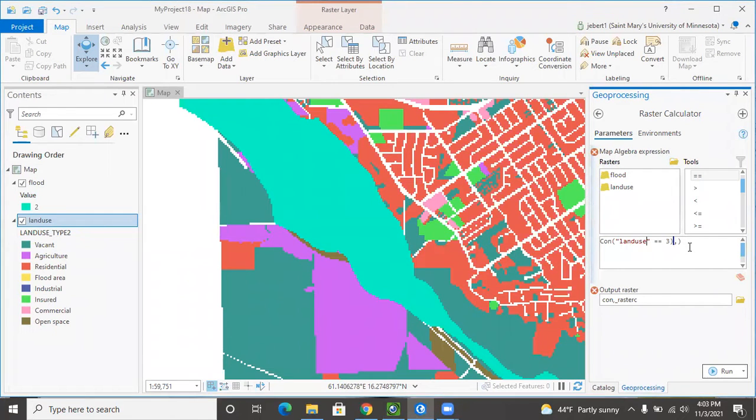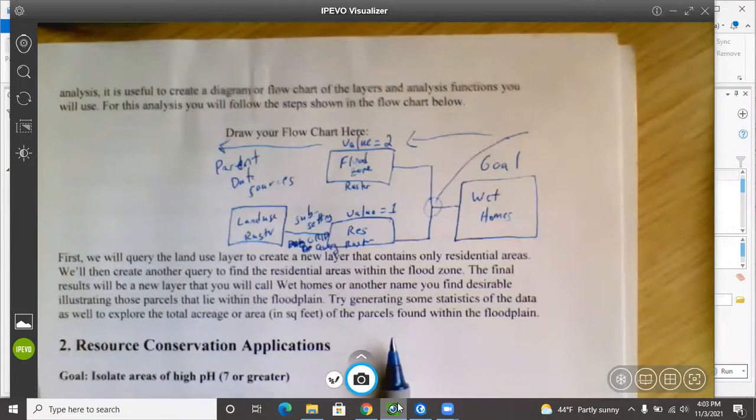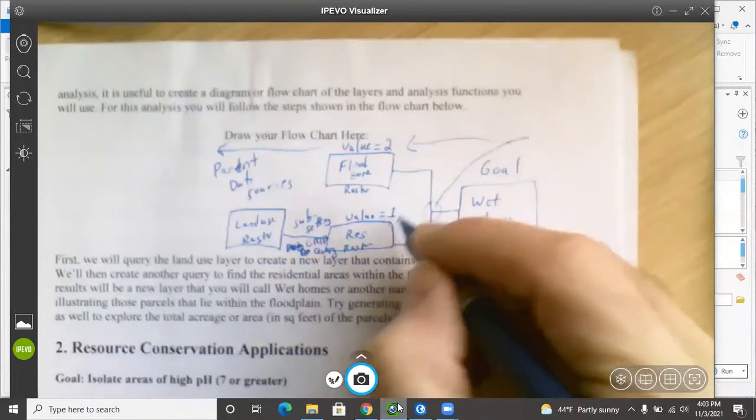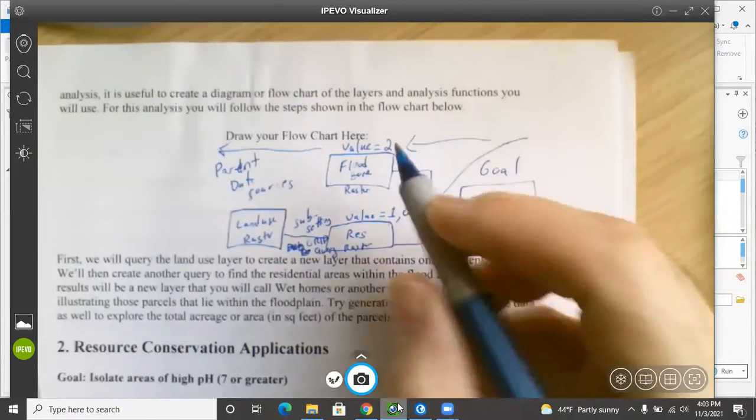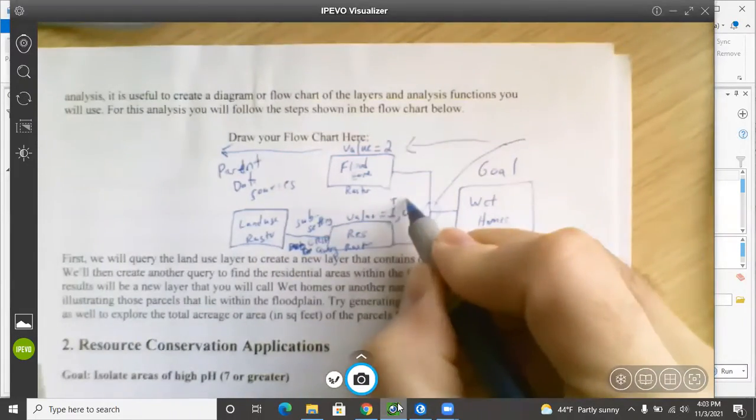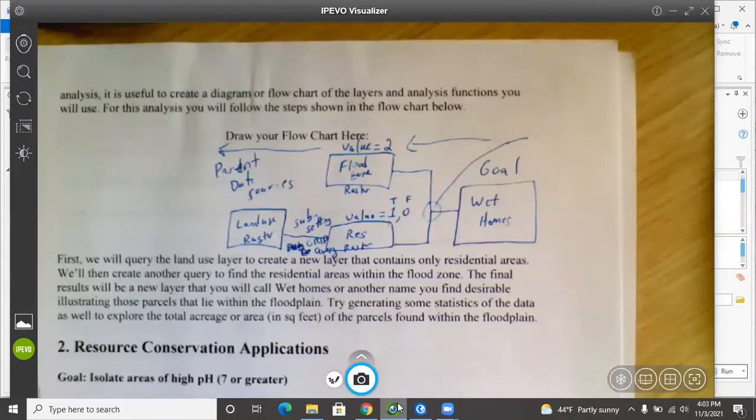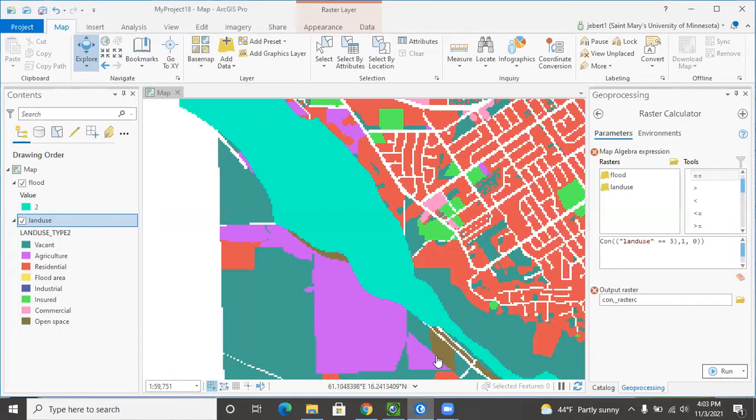We'll add another parenthesis up here because we know we're going to need one. Where that is true, let's write a 1. Where it isn't, let's write a 0. Because that's what we're going to end up with right here. We're going to have values of 1 and 0, so 1 being the true, 0 being our false. Okay.